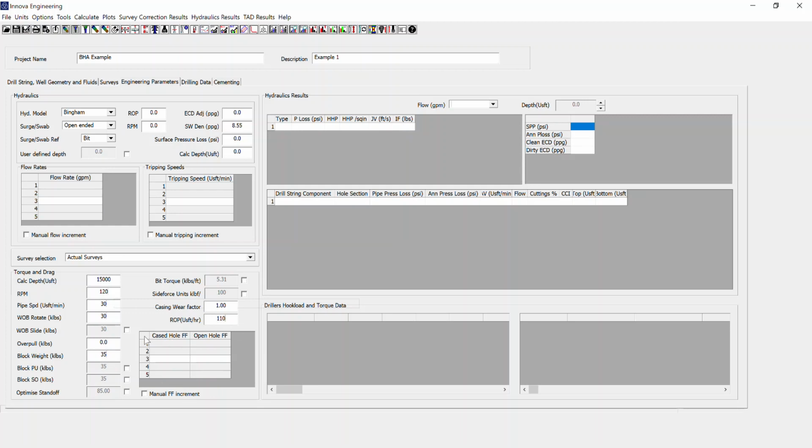And then we come to the friction factor section. For an oil-based mud, I would normally run it somewhere in the region of 0.5, and leave it so that it puts in an automatic increment. So you run it on 5 different friction factors. If you select manual friction factor increment, it only puts the ones that you've written. I'll uncheck that, and we've got a range now. Save that data. So we've filled in the torque and drag section.